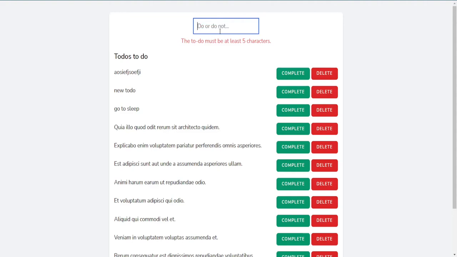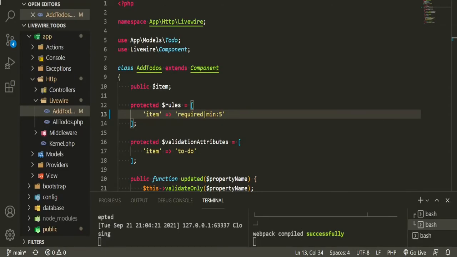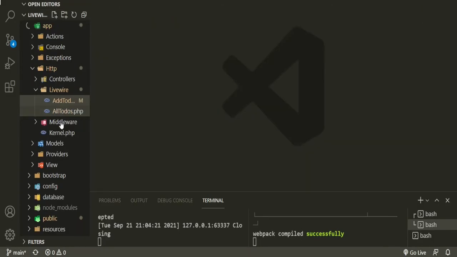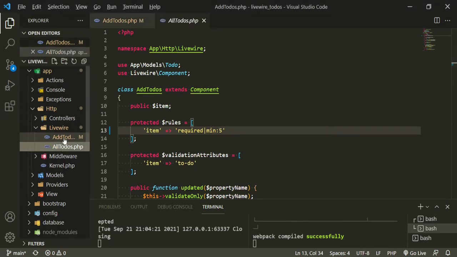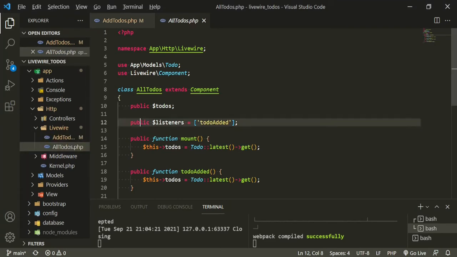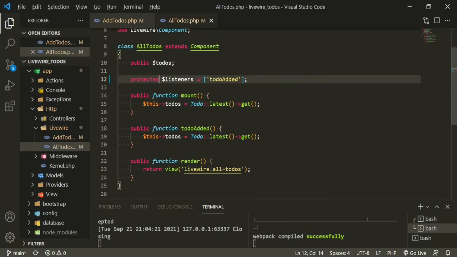Fantastic. And then, of course, we have our other validation too, so if it's empty, we'll also get a validation error for that. The to-do field is required. Fantastic. So let's head back into the text editor and close that, and let's open up the all to-dos. After I posted the video, I noticed that in our all to-dos, where we're calling the listener, I have it here as a public listener, and it really should be protected because this should only be available within this one component, this to-do added function that we have here.